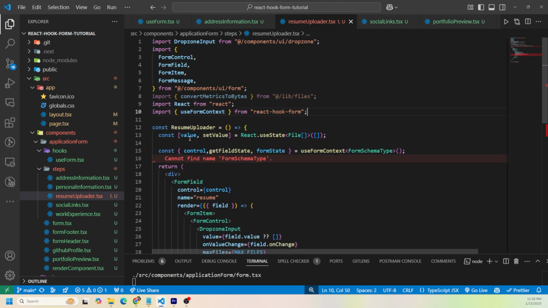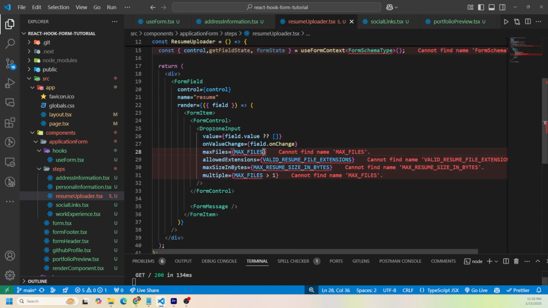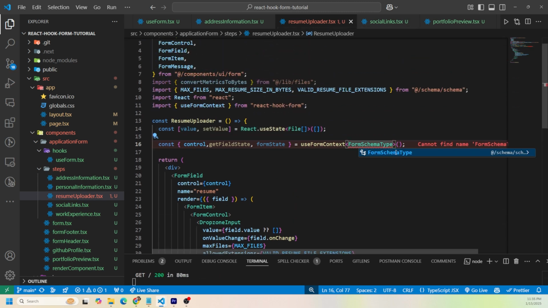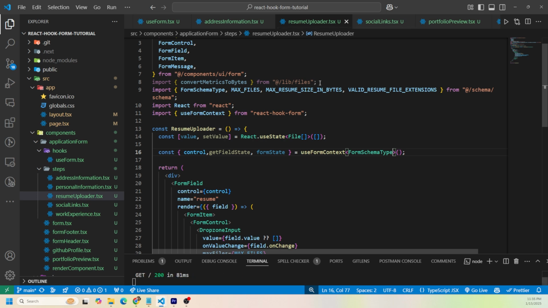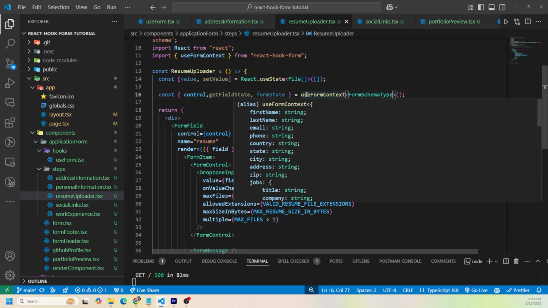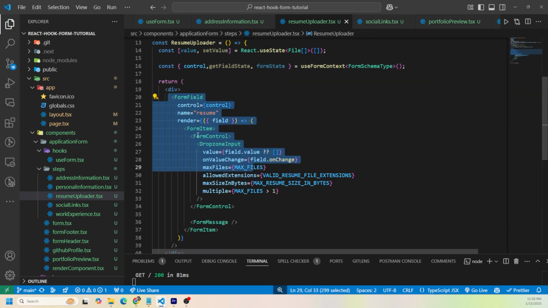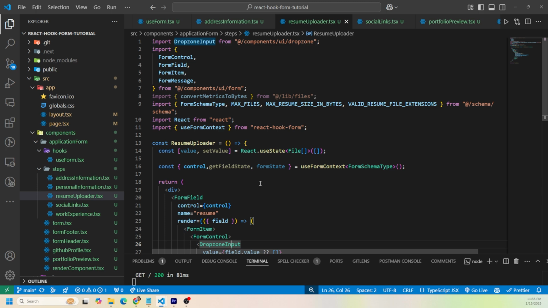So what we can do is, I copied everything over real quick. Let me just get the right import paths for these specific variables. And what we're doing here is we are using the useFormContext to get the control, the getFieldState, and the formState. And then we have one single form field, right, with the form item and form control. And the form control this time isn't wrapping input or select, it's wrapping a dropzone input, right?